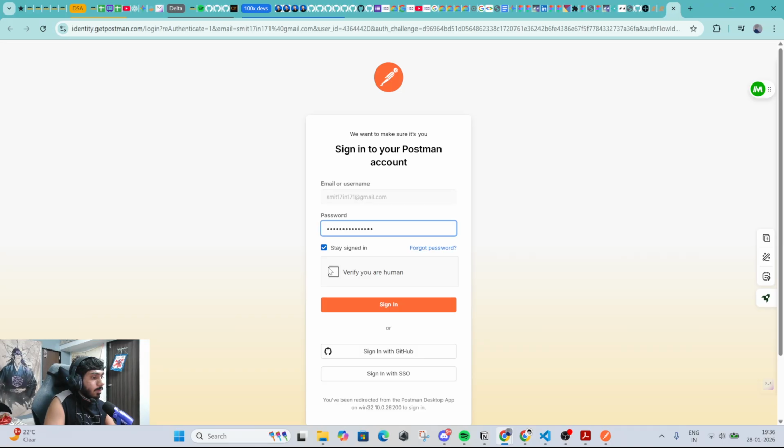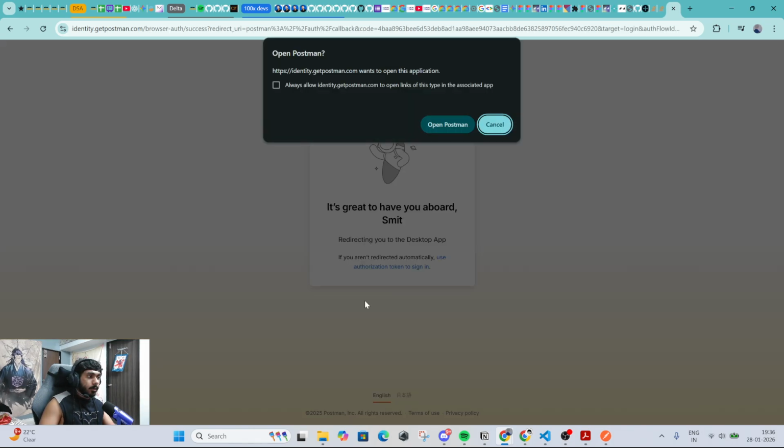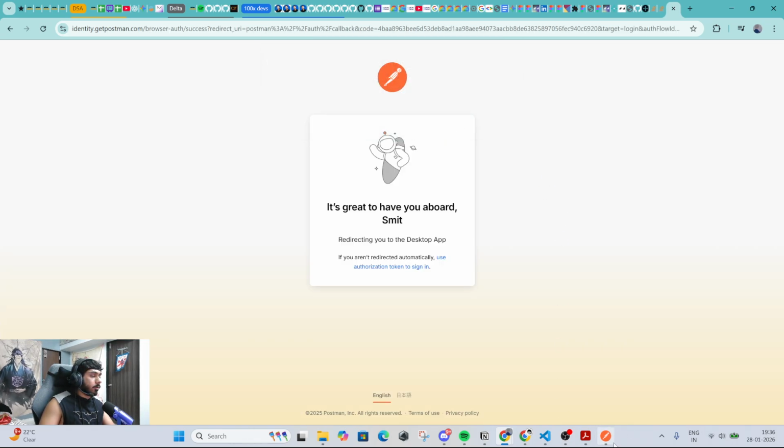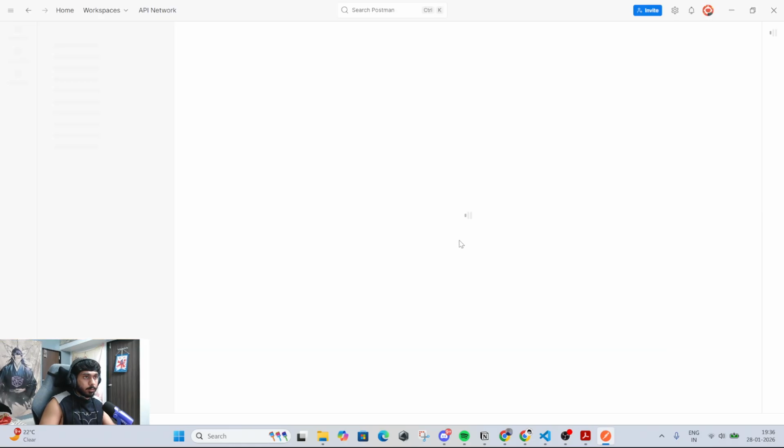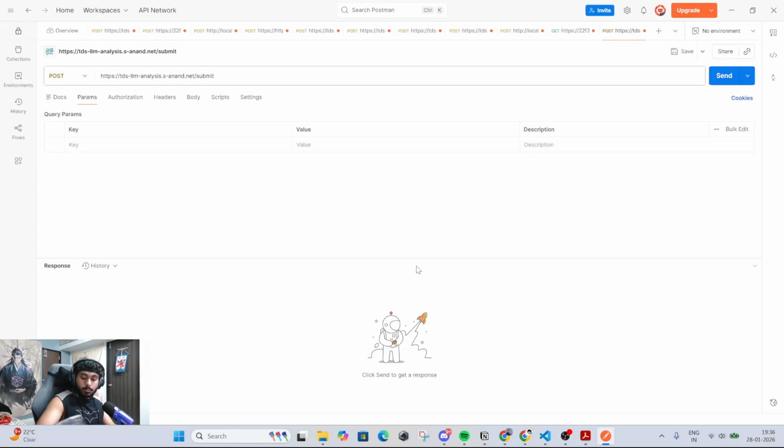I don't even know why they gave this stay signed in option because it just doesn't fucking work. Like I've tried, if I close this Postman once and then I just do something else, then open it again, it will ask me to sign in again, which is annoying as hell.